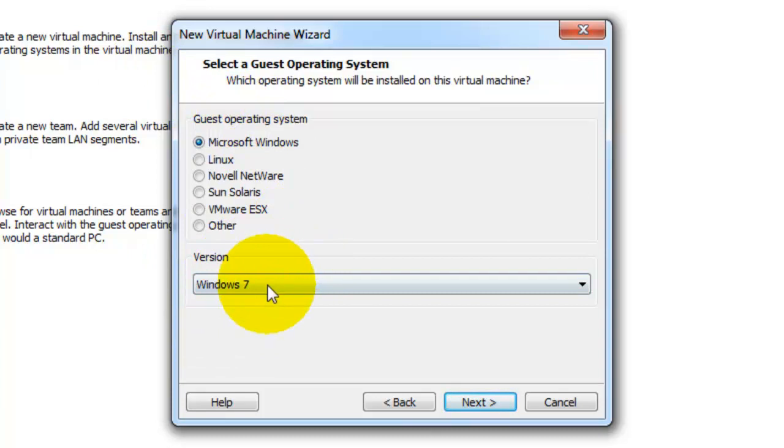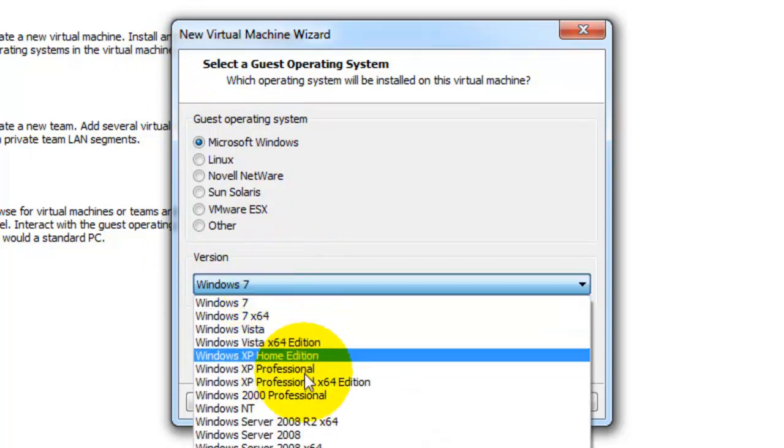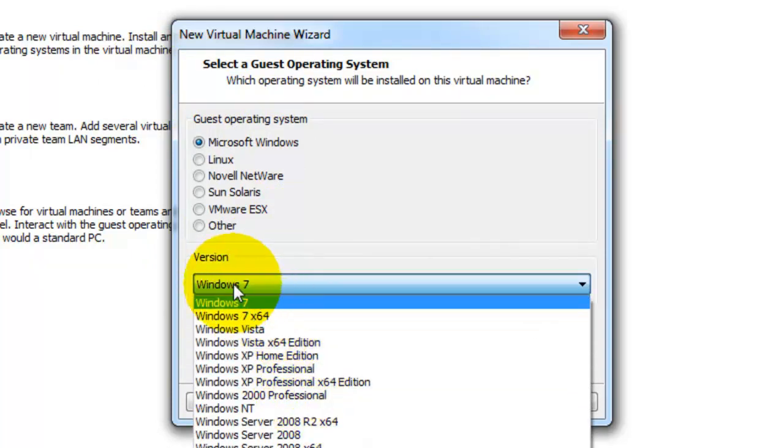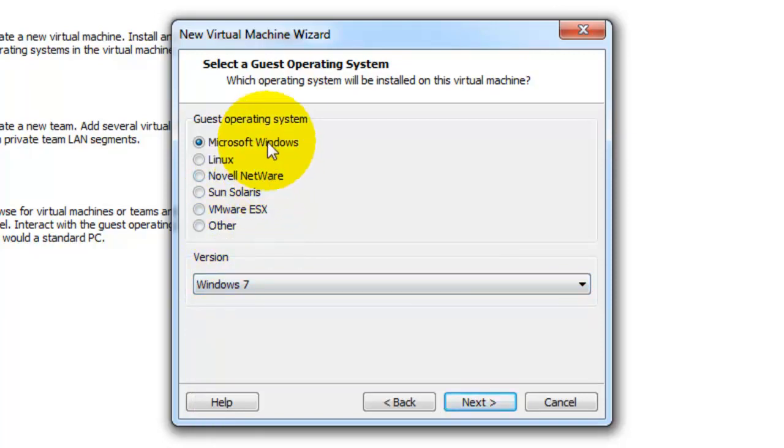Now, down here where it says version, it may default to one of the other versions, so we need to make sure that our version says Windows 7, and we need to make sure the guest operating system is Microsoft Windows.